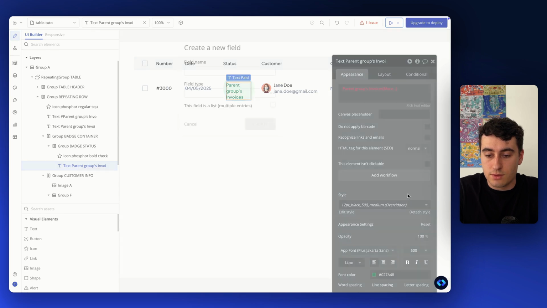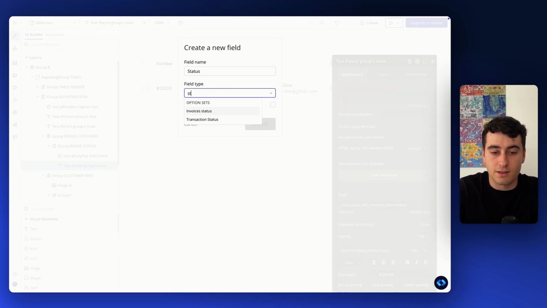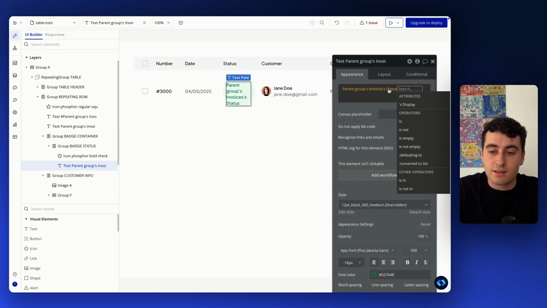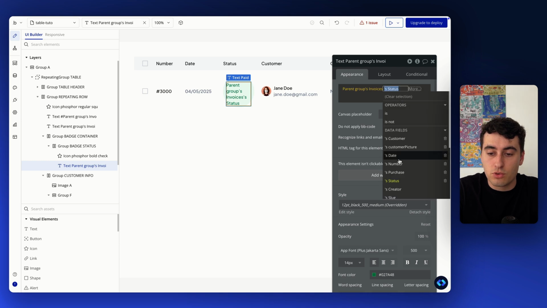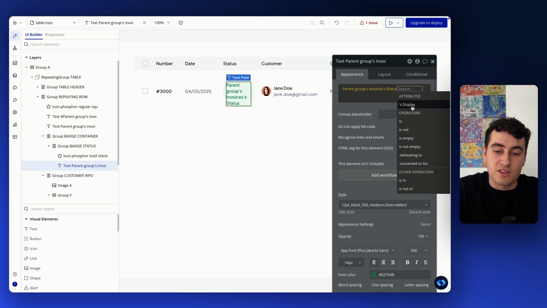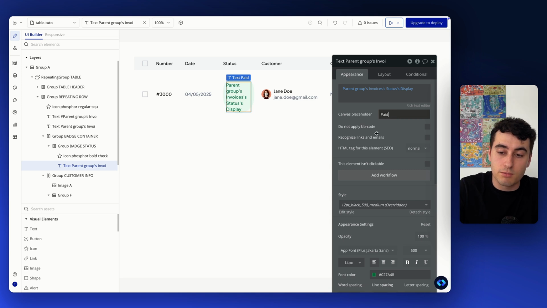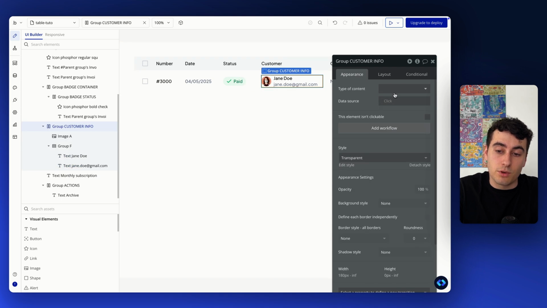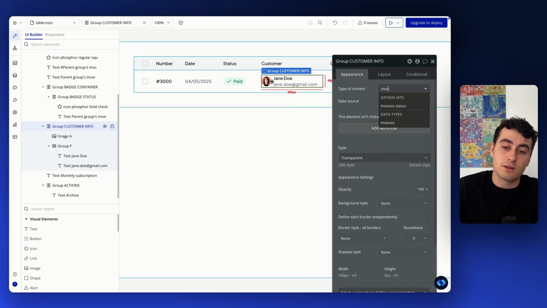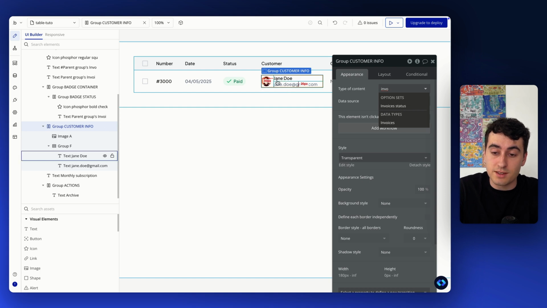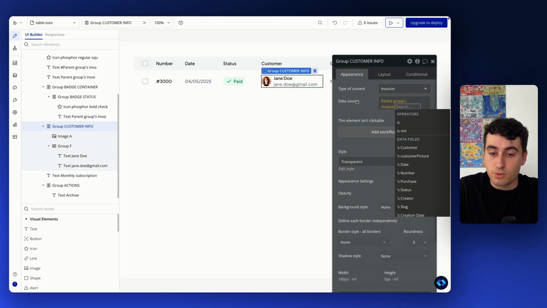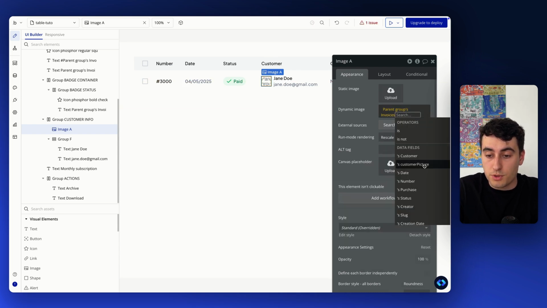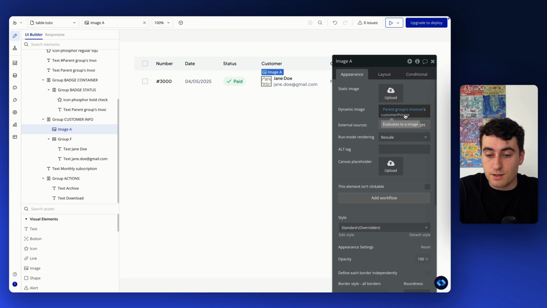And I don't have the field created, so I'm going to create one, status, which is an option set, invoice status. There we go. And now I can select my data field, so parent group invoice status, and I can select the display because this is an option set. But basically, this will display paid, refunded, etc. And now I can do the same thing for the customer. So once again, in the group that is between the data and the element displaying the data, I need to add an invoice, parent group invoice. Now, in this case, I can select parent group invoice customer picture, which is a data type image.